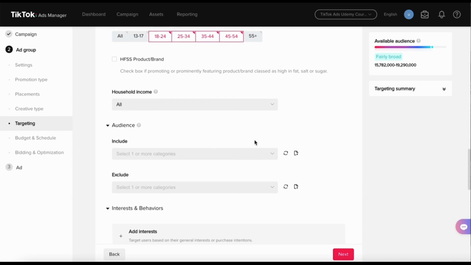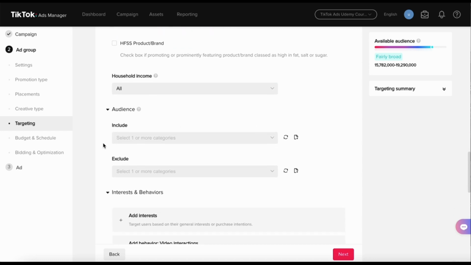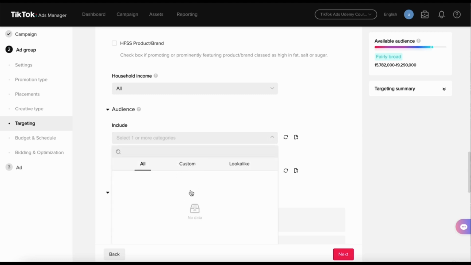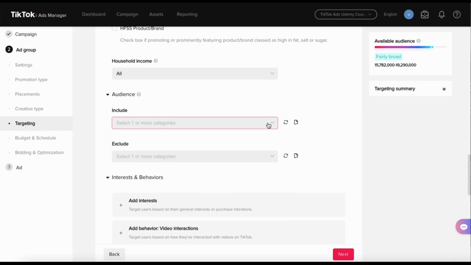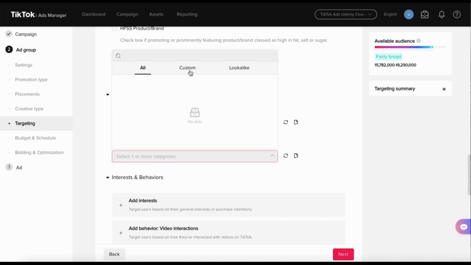Okay, so next we get to audience. Now, if you have previously run ads and saved the audiences, you will have the option to add them here. You will also see that you can include lookalike audiences, which is basically a template audience that TikTok will have created that looks like an audience you've created in the past, which is super helpful in expanding your reach, but you only get this option once you've run a few ads. You can of course also exclude specific audiences here if you wanted to.